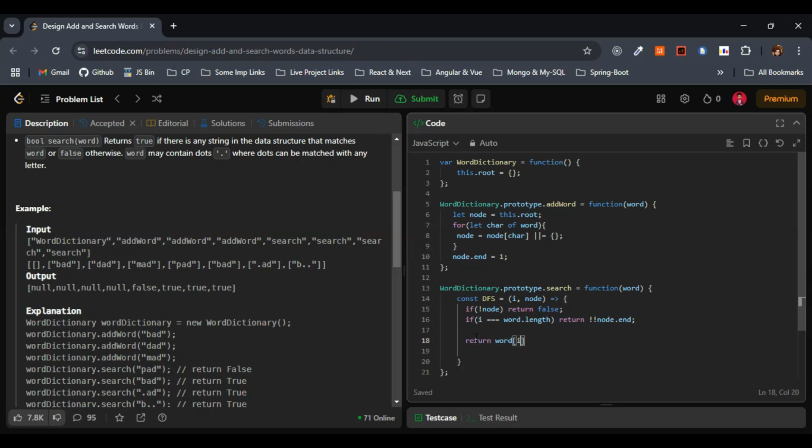So how can I write this in the form of code? Let's return the iterated value of the word here. If it is equal to dot, then let's make use of the ternary operator. Let's go with Object.keys, as we are dealing with objects here, you can clearly see. So Object.keys of node and some. We'll be making use of some here.